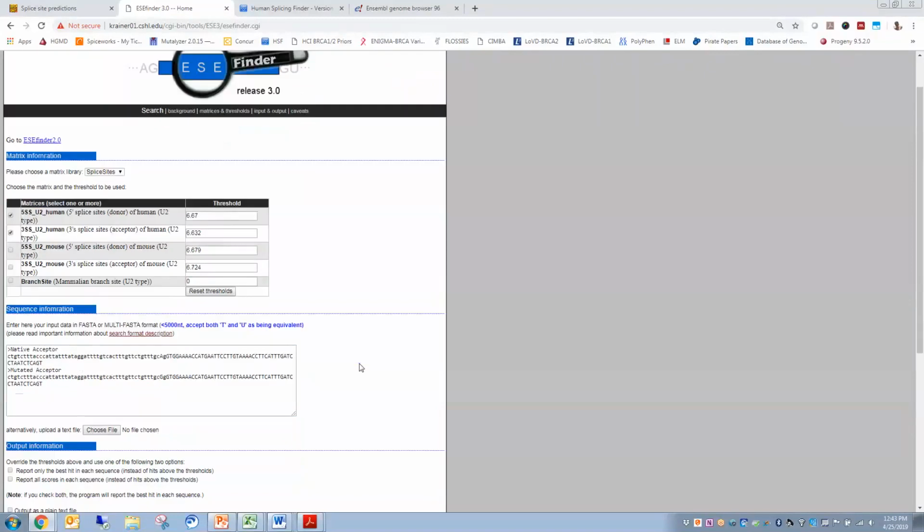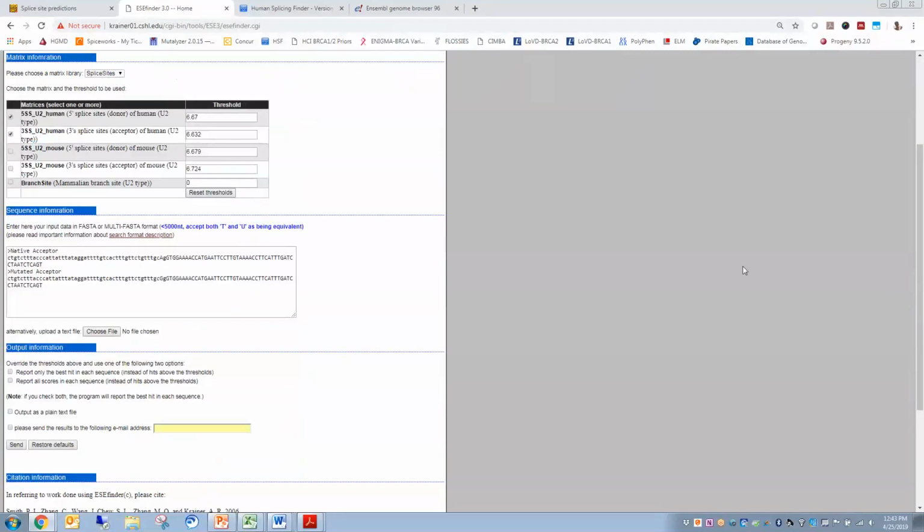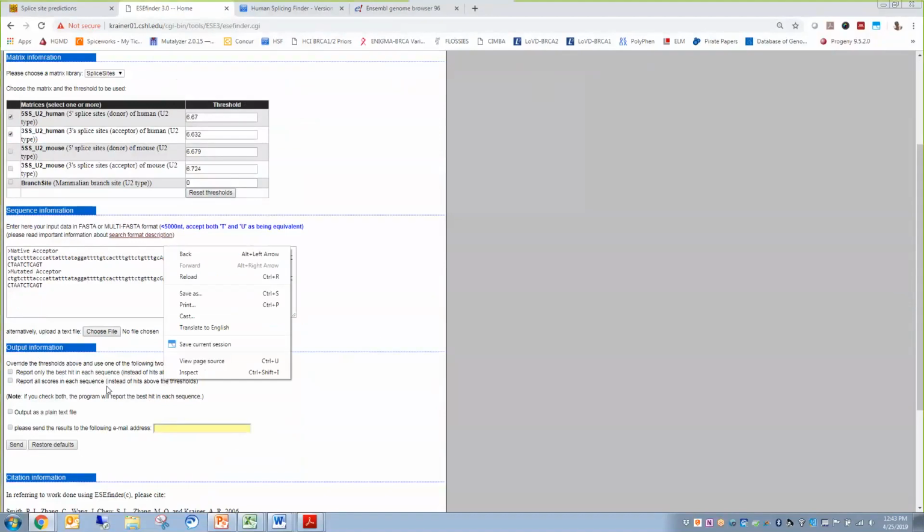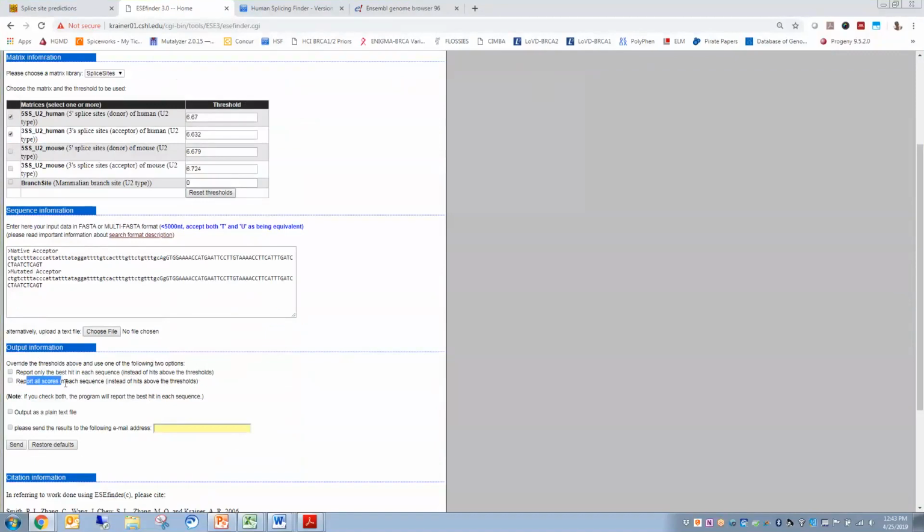Okay, so this has a few more options than Fruit Fly. You can ask it to change the output. You can report only the best hit in each sequence. I definitely don't recommend that. You want to know about everything that's going on nearby. You can report all the scores in each sequence instead of just the hits above threshold. So instead of changing your thresholds, you might just click this box. I've never done that before. That seems like it might create a lot of potential splice sites.